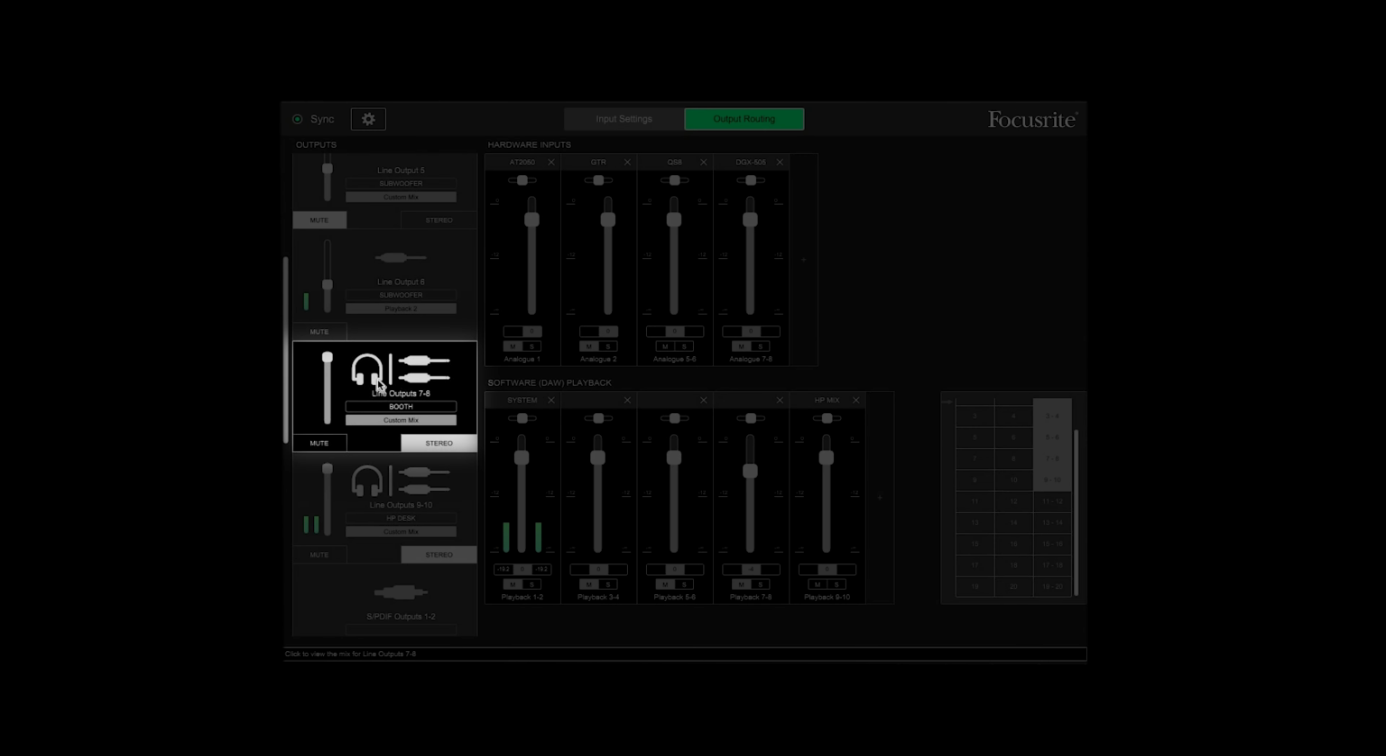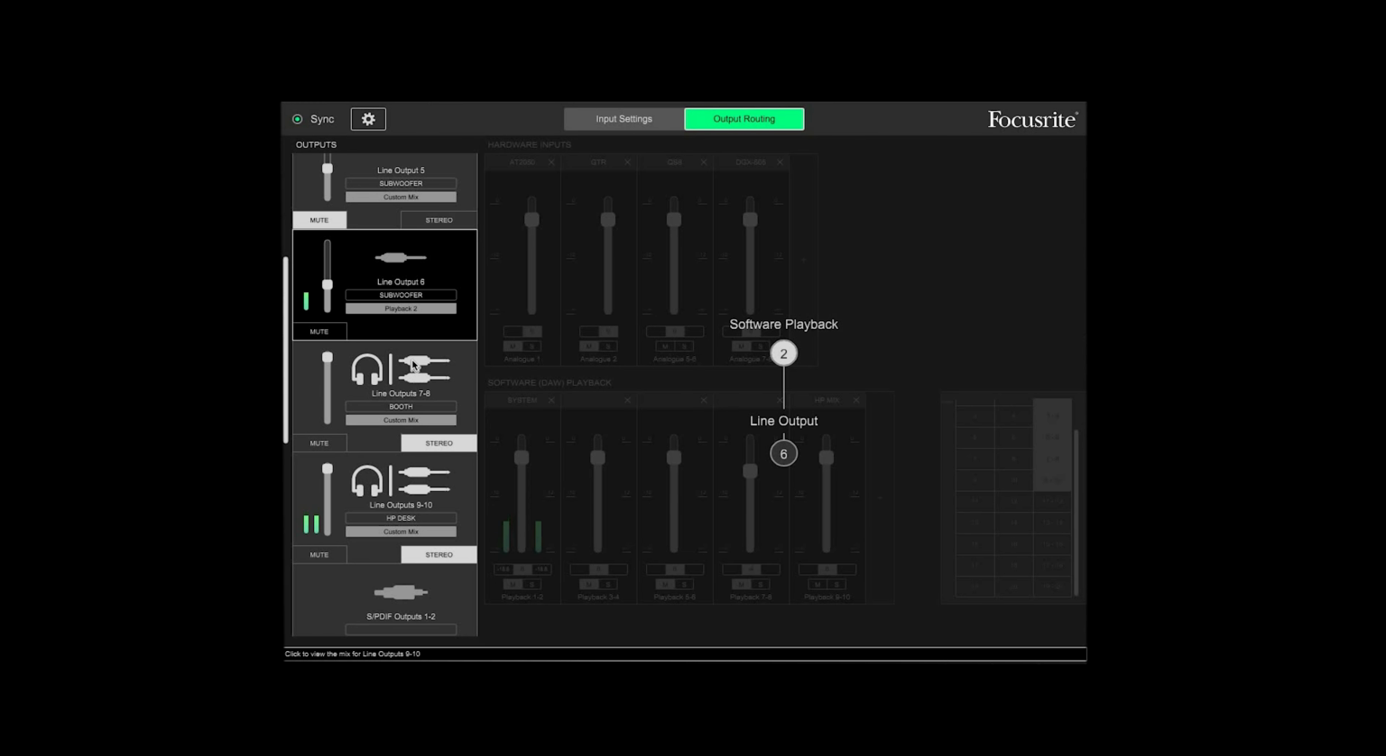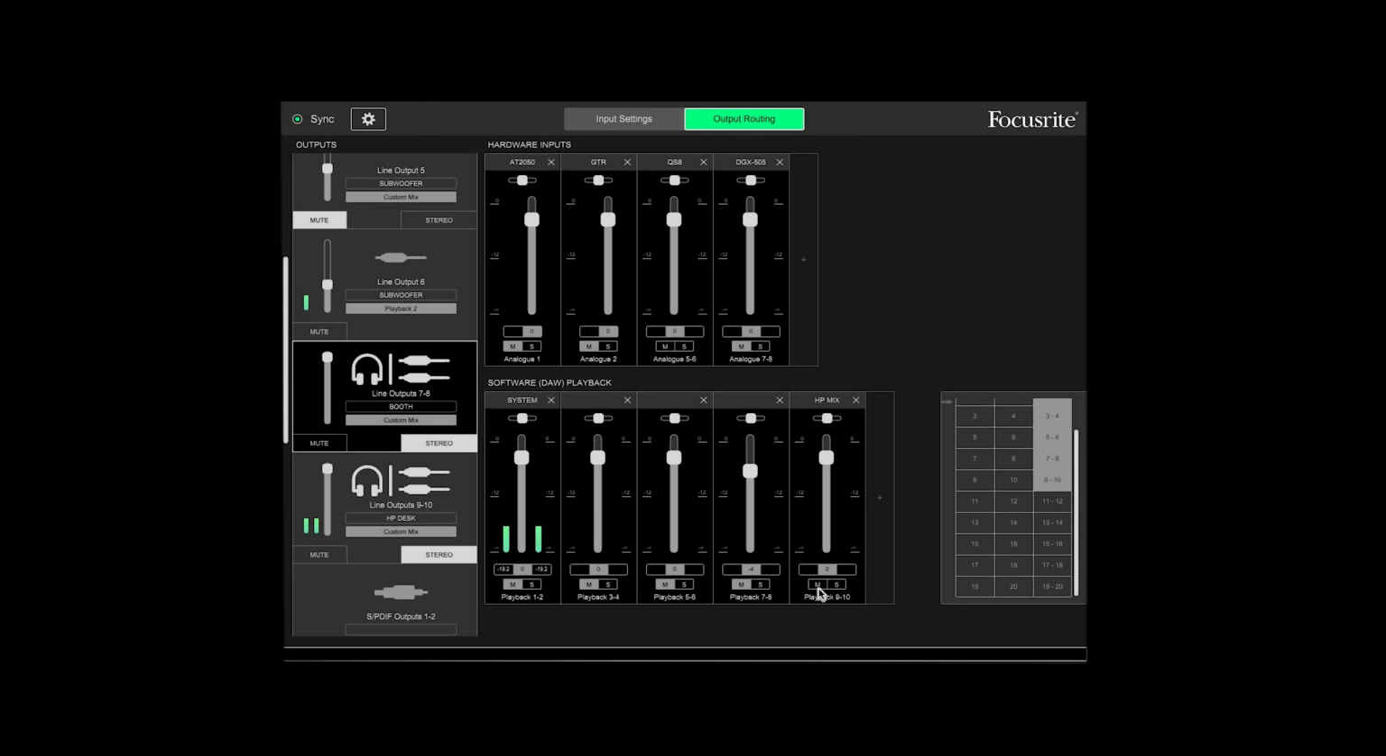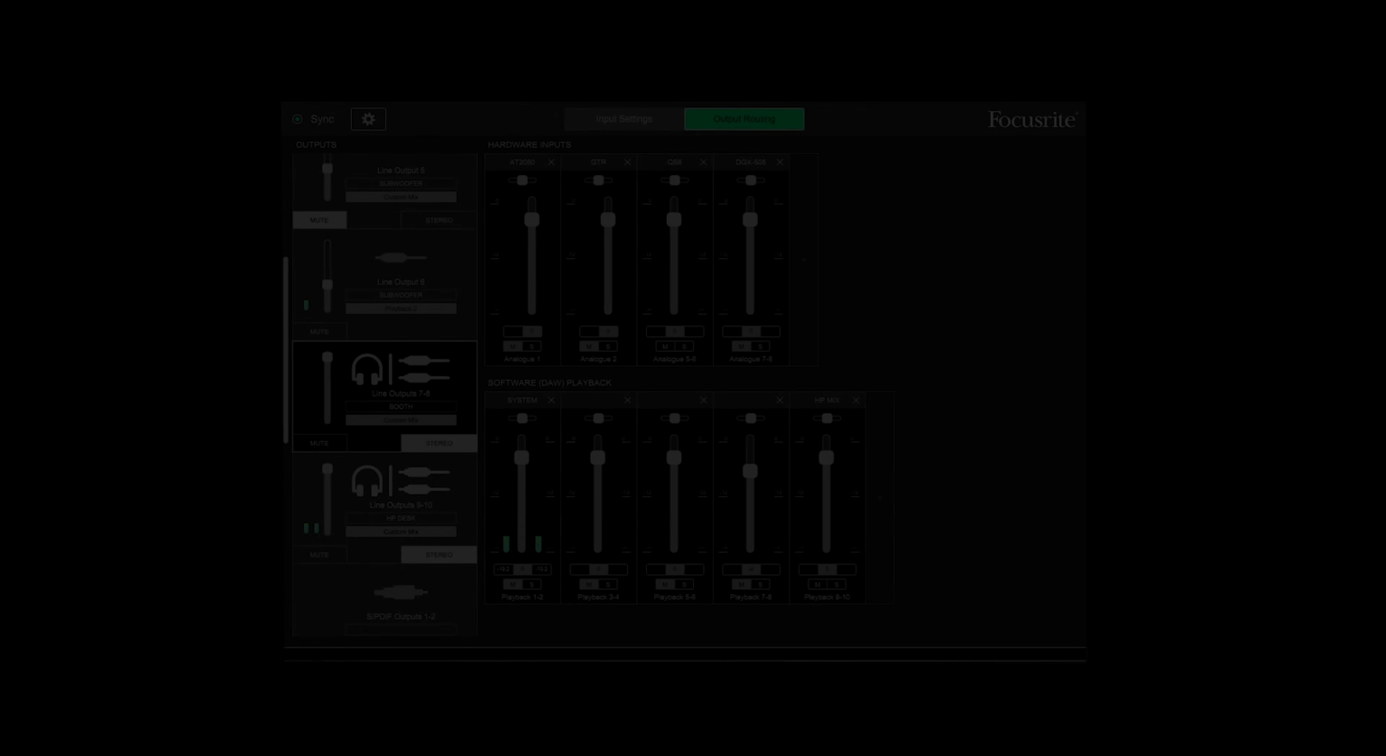On the left, I select which physical output on my interface I want to control. Output 7 and 8, labeled booth, is where I have a pair of headphones plugged in. Back in the center, I then mute every other internal output except for headphone mix, channels 9 and 10. So the only thing playing through these headphones is 9 and 10 and nothing else. This means our headphone mix from FL Studio is now routed to the correct output.